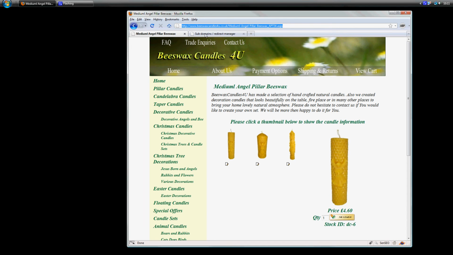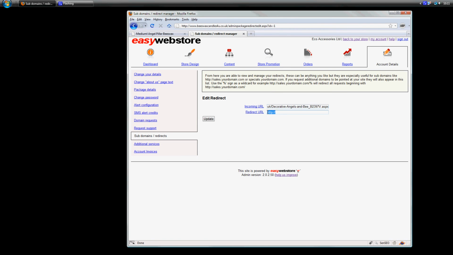So I've got it on the clipboard because I just copied it. We go back in there, we highlight that and we paste it in. And once you've done one, you'll be able to do these really quickly. Click update to confirm. Okay, that's it. That's all that needs to be done.